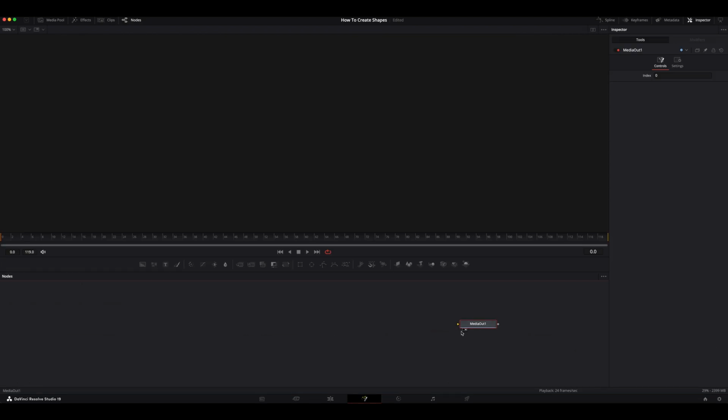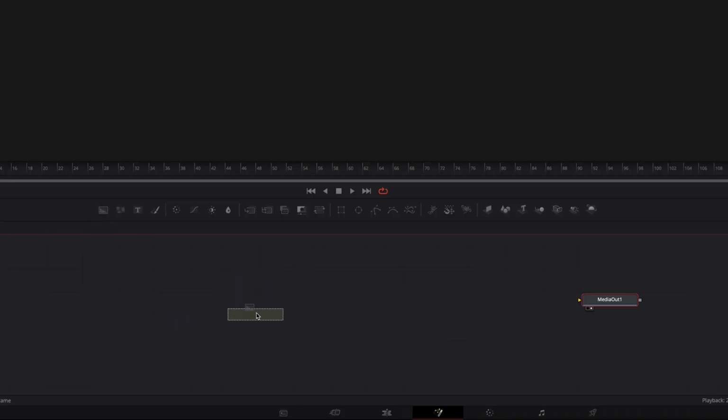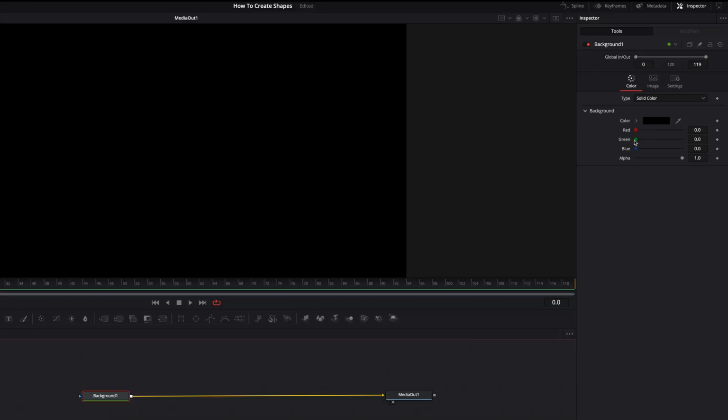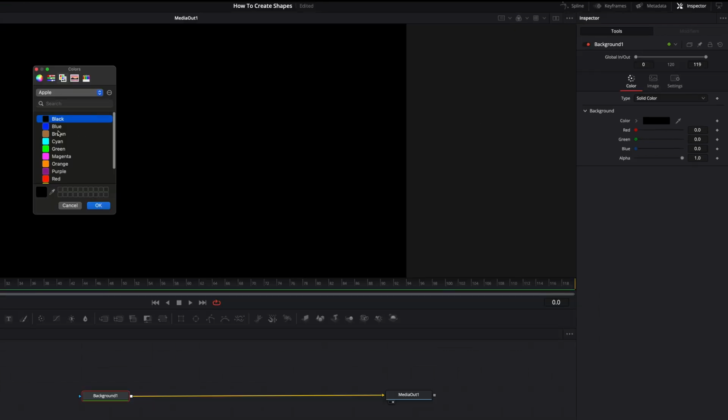Now on the fusion page you've got the media out. Now the first thing we need to do is to grab a background node and drag it onto the node editor. Connect the background node to the media out. Select the background node and in the inspector you can change the color.